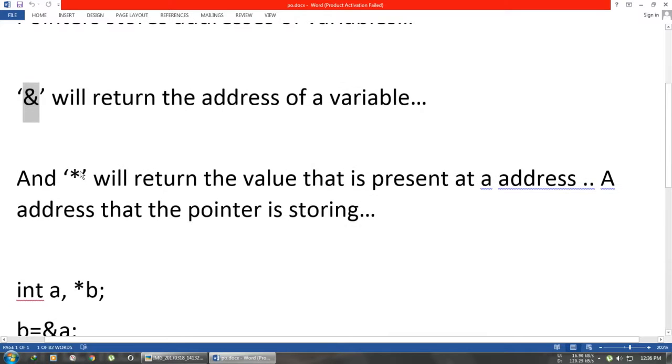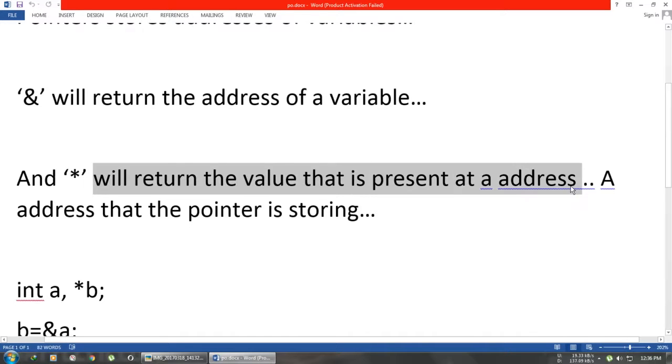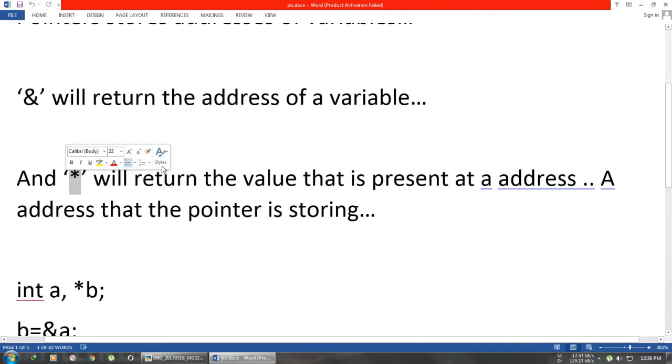Then there is an operator whose name is star, and this is called the value of operator. What this will do is return the value that is present at an address. This star will just return the value which is present at the address stored by the pointer. So we'll write this star, and then afterwards we'll write the name of the pointer.